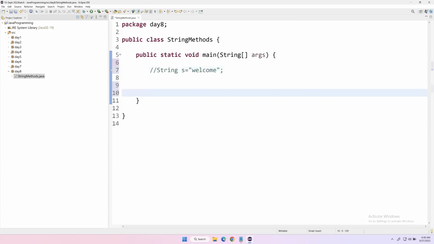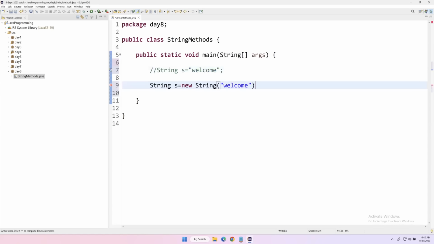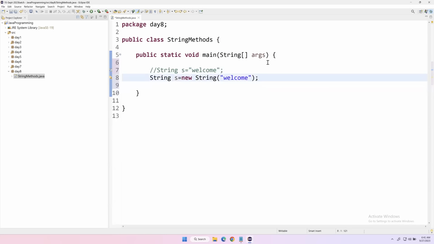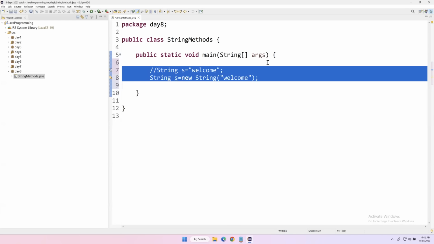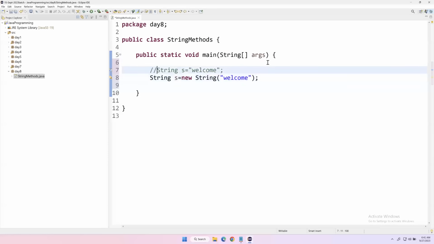The second approach is we can declare a string variable like this: String s equal to new String of, and here we can specify the value. This is another way of creating a string variable. Actually, there is a difference in this. Later, I will discuss what is the difference between these two. But normally we use this one, string s equal to welcome.